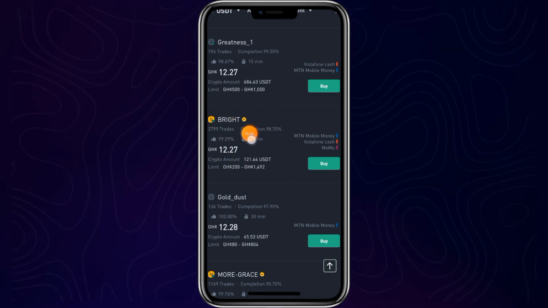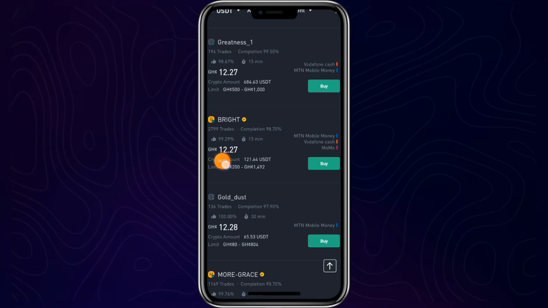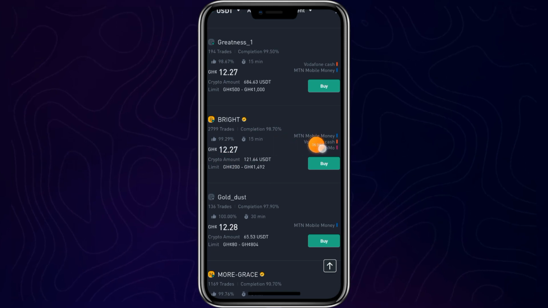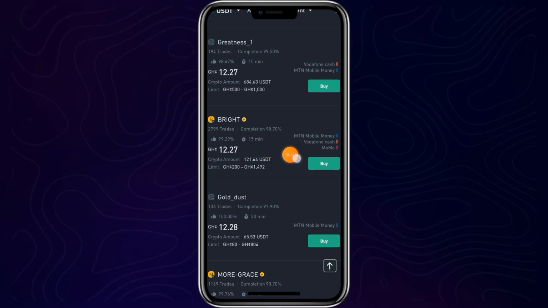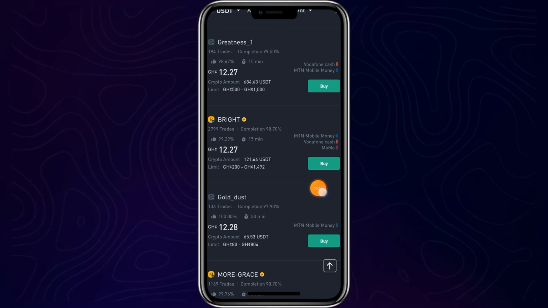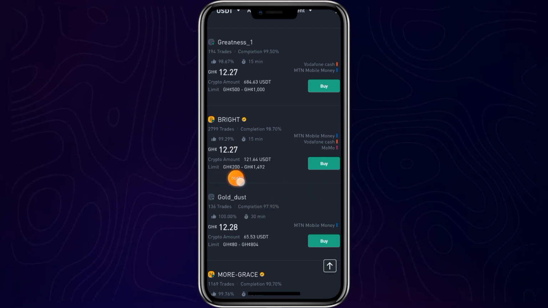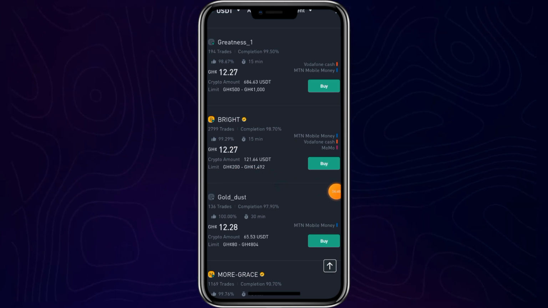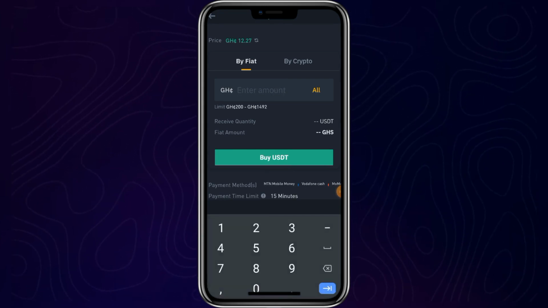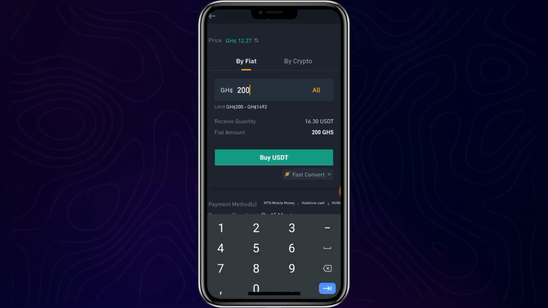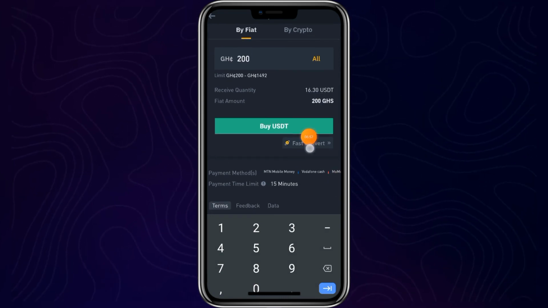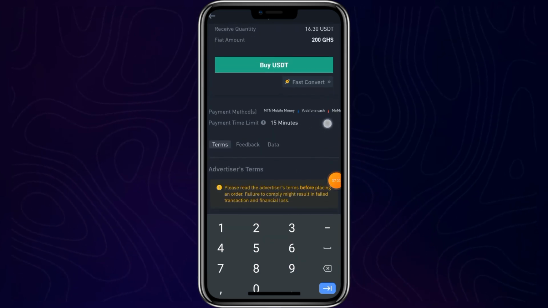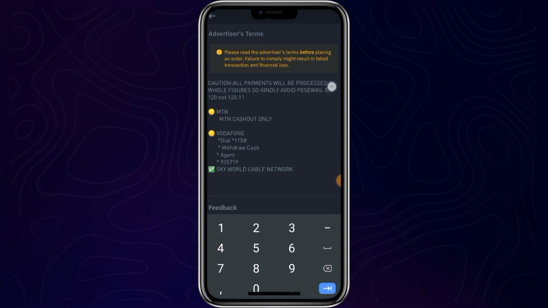Example, this is a verified person, and the person is selling one USDT or US dollar for 12.27 rate, in Ghana cedis. And the payment methods are available over here: mobile money, Vodafone Cash, and so on and so forth. So if I'm ready to buy from this person, and the person starts selling from 200 Ghana cedis to 1,492 Ghana cedis, I'll just tap on the buy button over here. And once I'm here, I'll have to enter the amount I want to buy. Let's say 200 cedis. That's what I want to buy. I'll have to just tap on the buy USDT button over here, and everything is going to proceed. Okay. But right now, I'm not ready to buy anything.